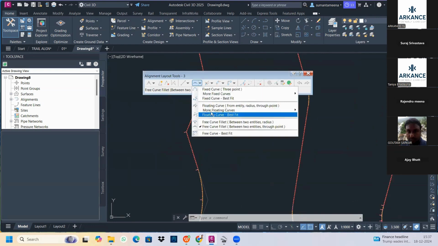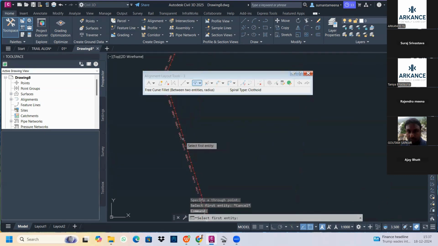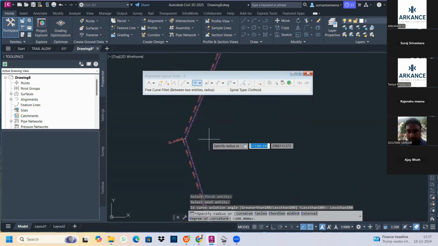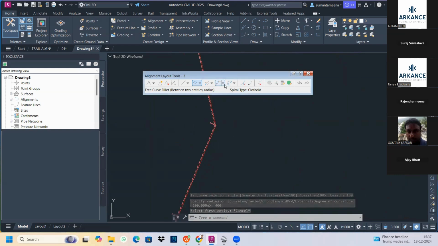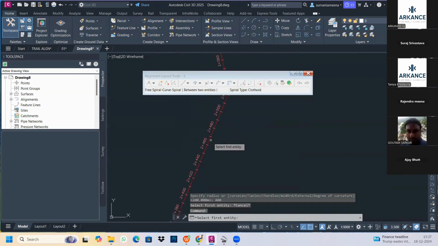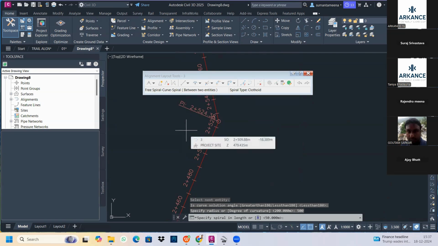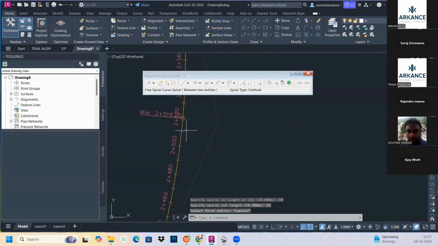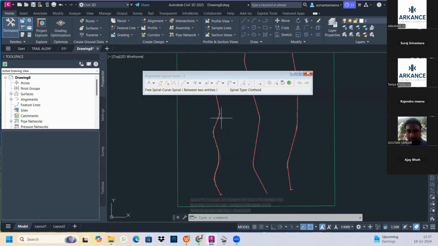Suppose you just want only a free circular curve, then you can simply apply the curve, first, next, less than this, and provide let's say 400. And one more, I will apply three spirals, 60 and 60. So this is the way you can create your alignment.